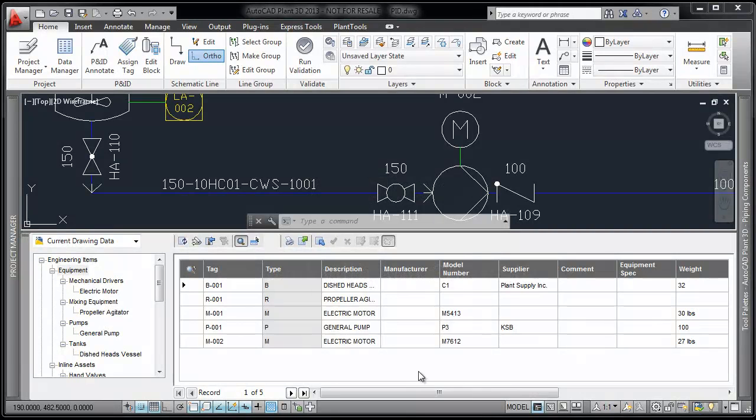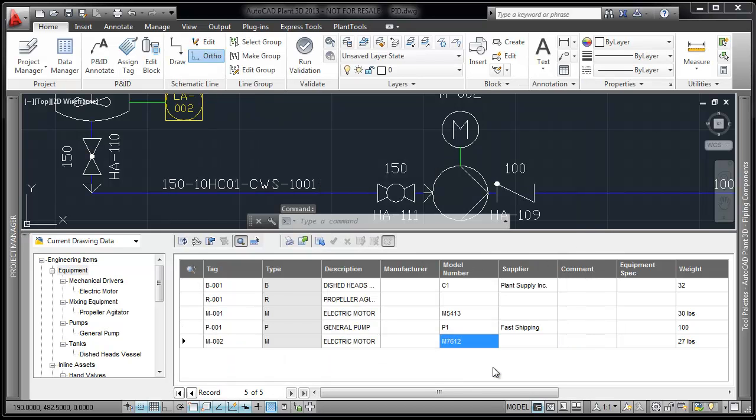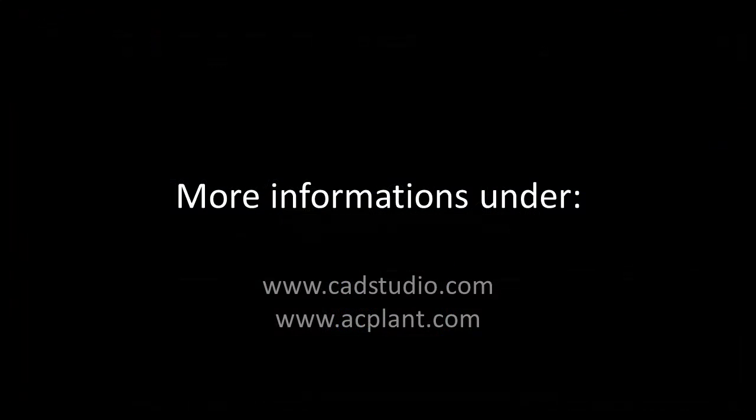PlantLink can not only be used within PlantDataManager, but within AutoCAD P&ID and AutoCAD Plant3D too. For that we open AutoCAD P&ID's/Plant3D's Data Manager or the AutoCAD Properties palette. For model number, we select the appropriate dataset. If you know the key value, you can type in this value directly without using the data window.